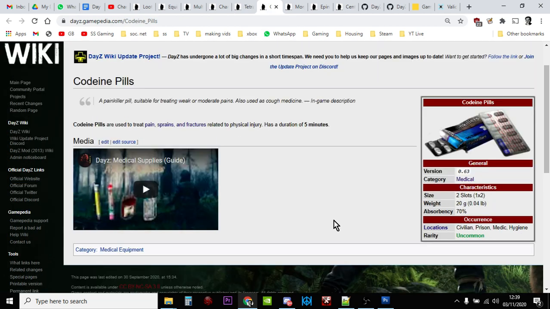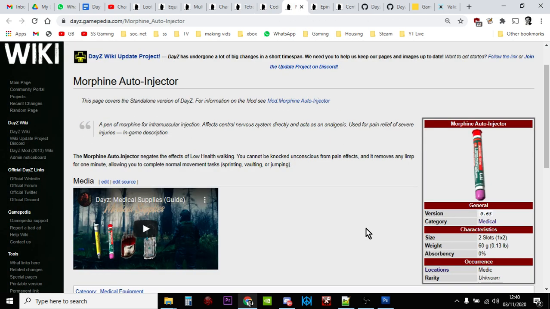Then you've got codeine tablets, which is a painkiller, which will help you, say you've been injured, especially with the introduction of broken limbs pretty soon. This will stop you from slowing down for a little bit. Then you've got morphine, which is a morphine injector, which will work faster. And again, this stops you from going slow when you're injured, especially in PvP situations.